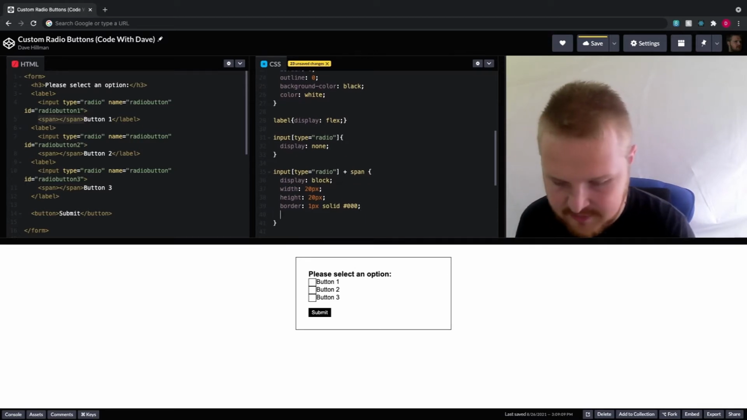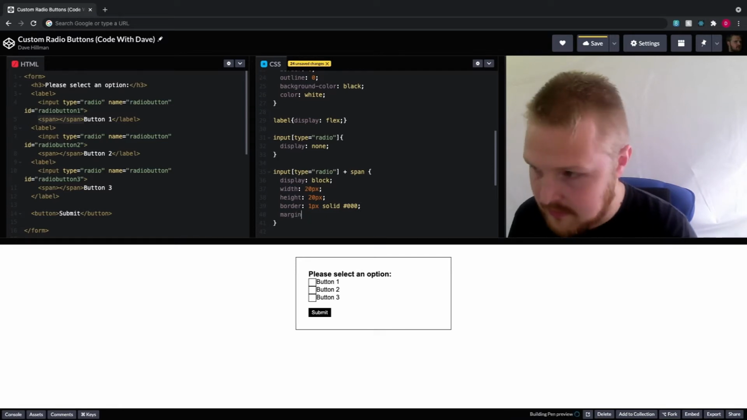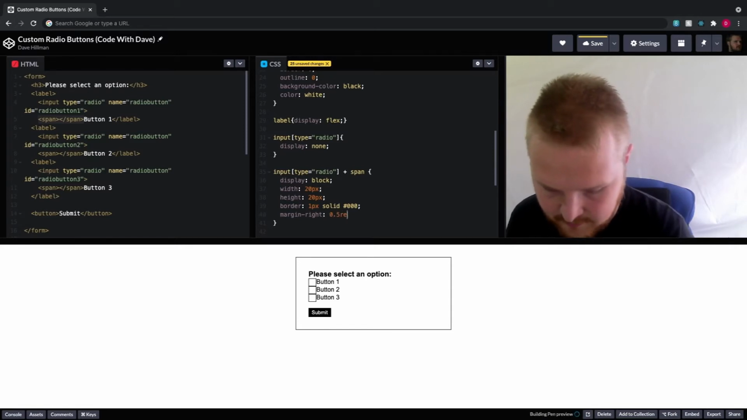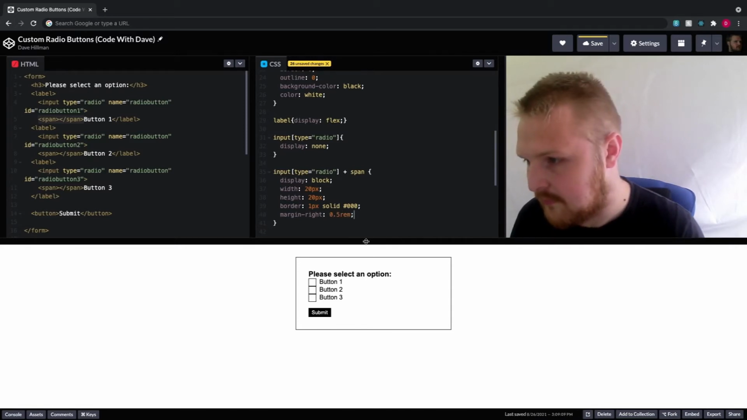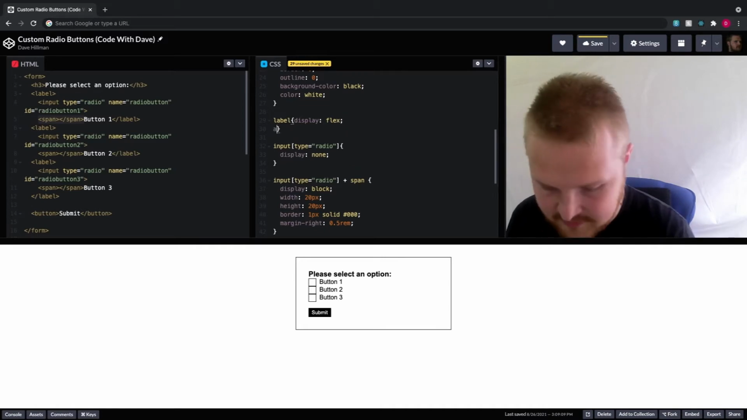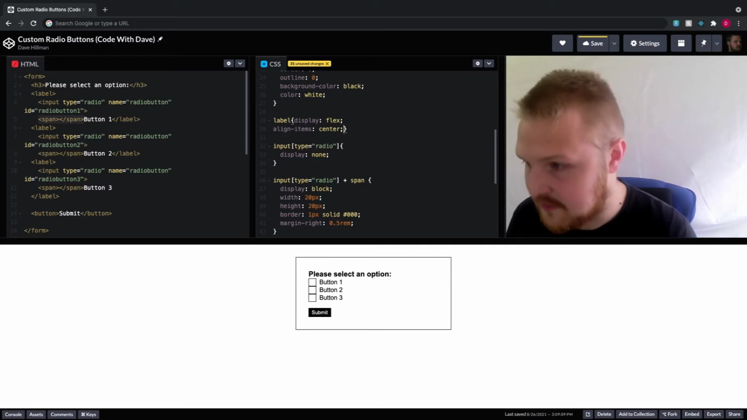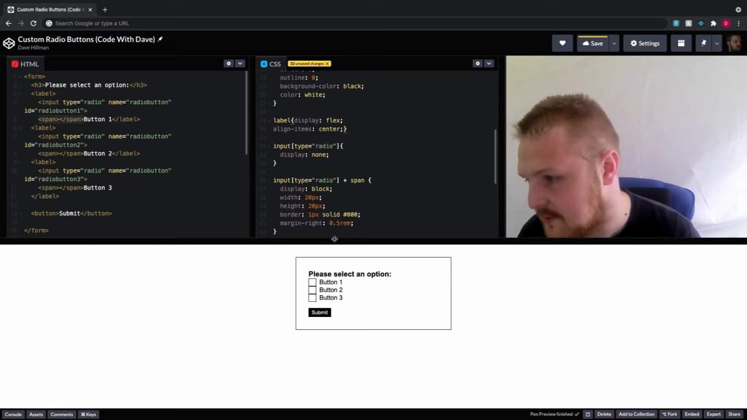Let's add a margin next to the span. So on the right, just to spread that text out a bit, of half a rem. That looks a bit better. And again, let's go and make the label, let's give it an align items center, just so the text sits a little more central to the span. That's great.